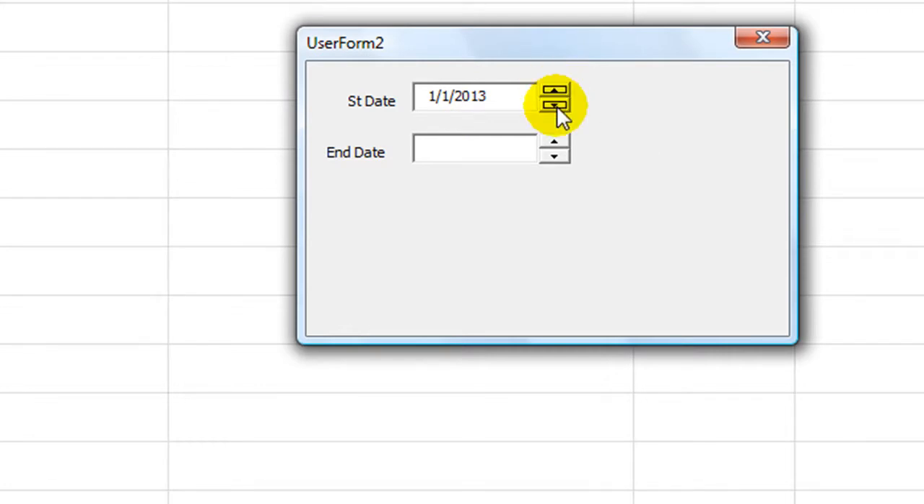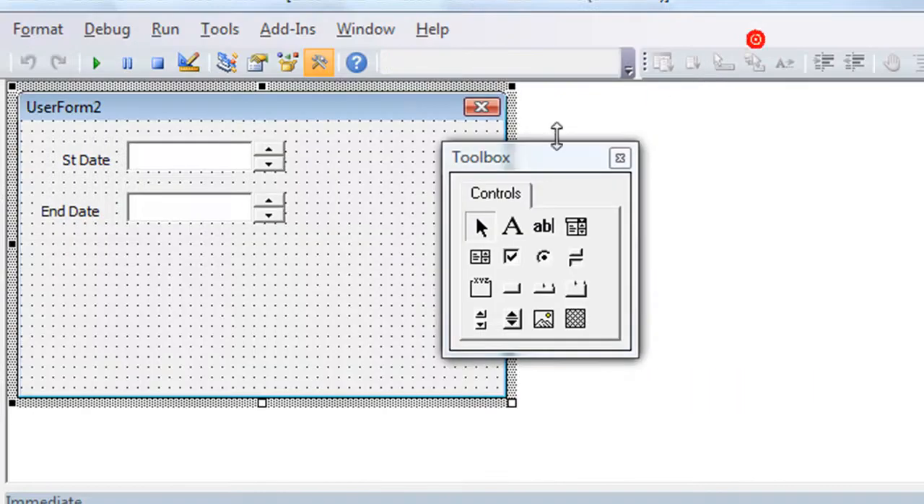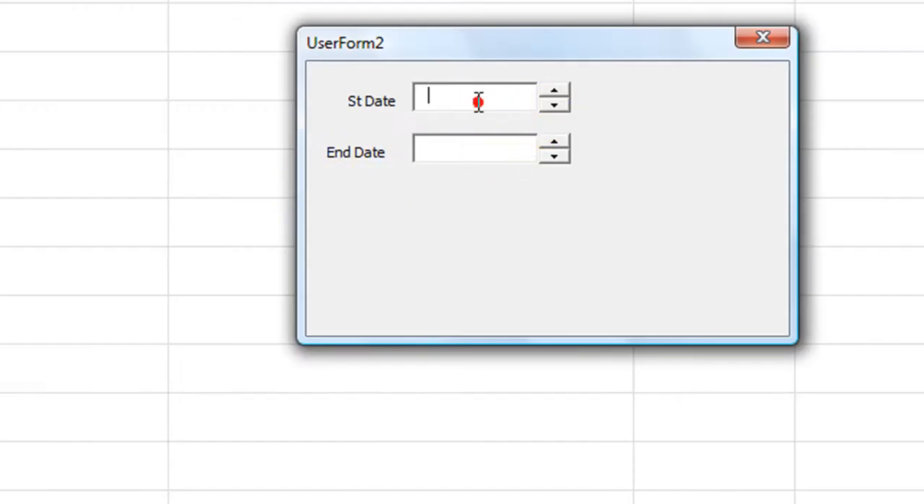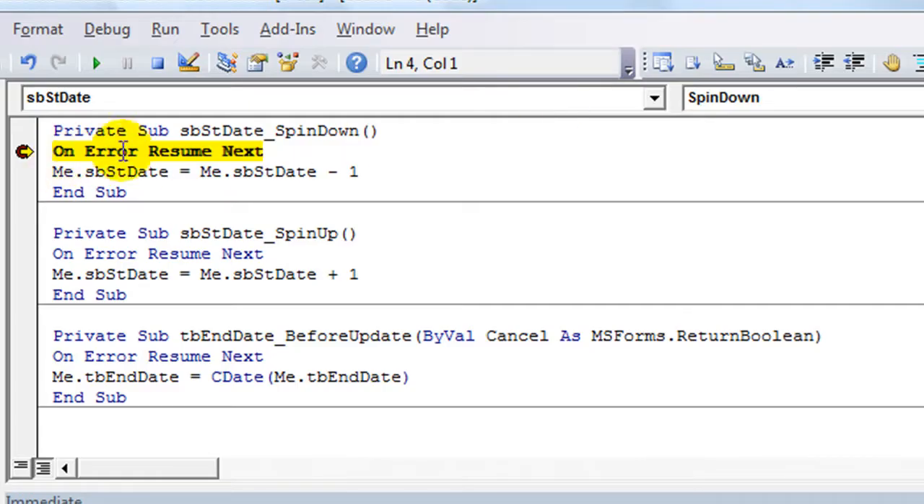Alright, maybe it's not working. Maybe we need to convert that to an actual date. Let's see what the hang up is. Double click here. Okay, let's go ahead and put a stop marker right here, and we'll click the spin button. Spin down button. So put 1/1/2013. Click the spin down button. Now let's see where we're at here.